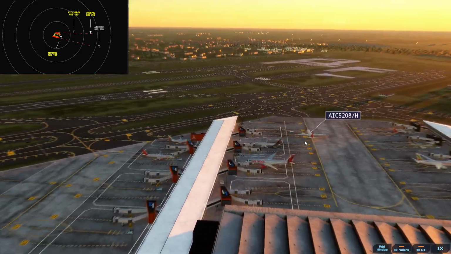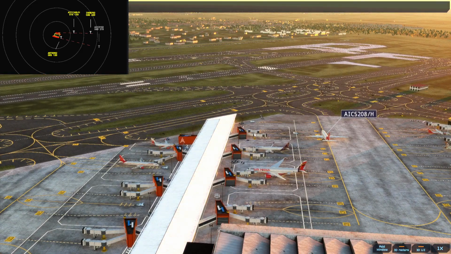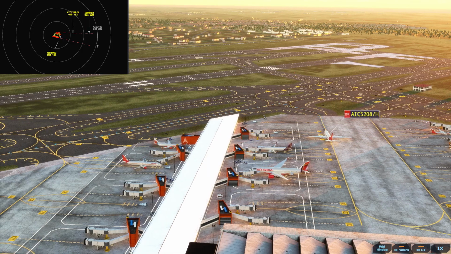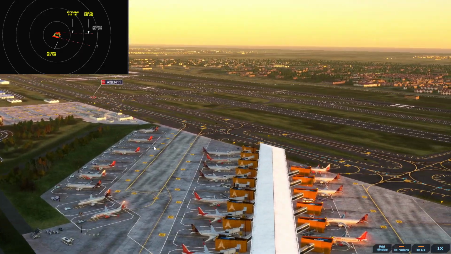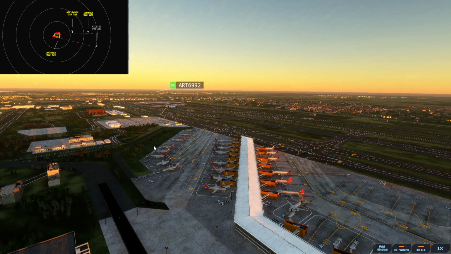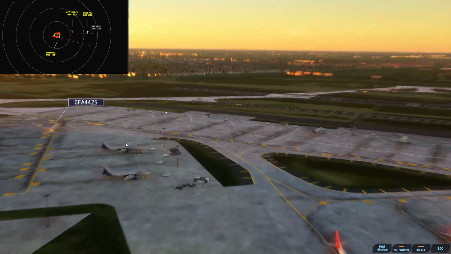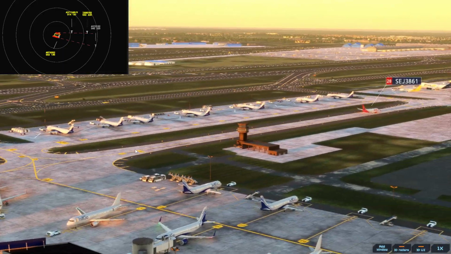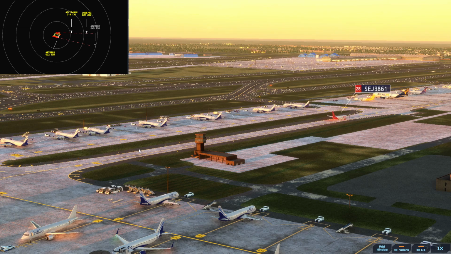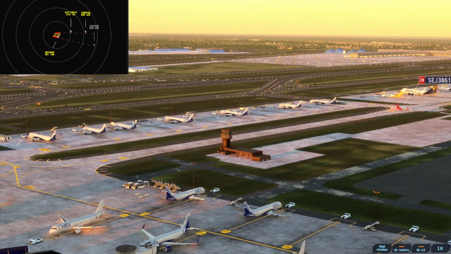Delhi ground, Air India 5208 heavy ready to taxi. Air India 5208 heavy, runway 29 right via Charlie. Runway 29 right via Charlie, Air India 5208 heavy. I'll see if we can spin around. Slightly annoying, but I suppose we'll just have to do with what we do.